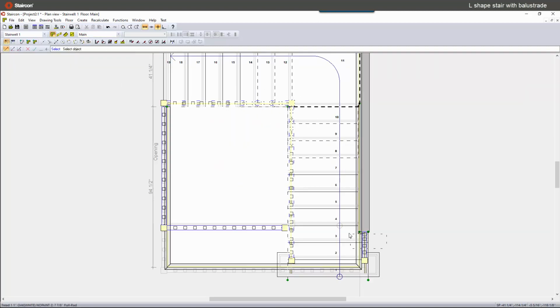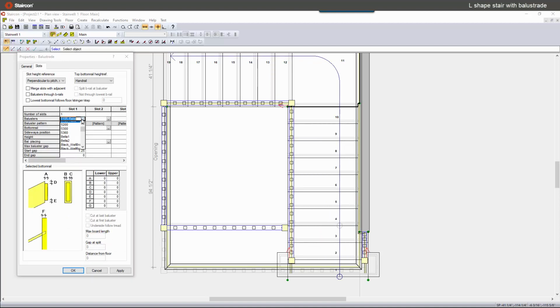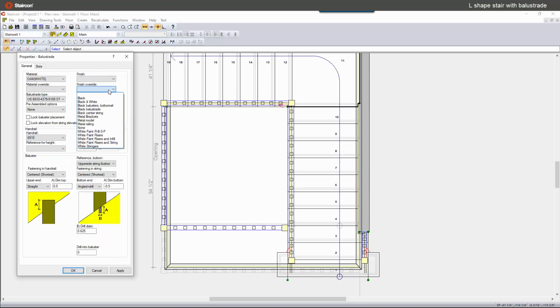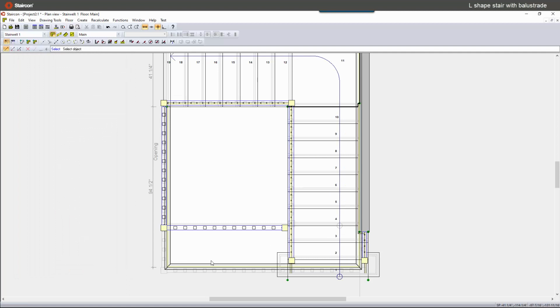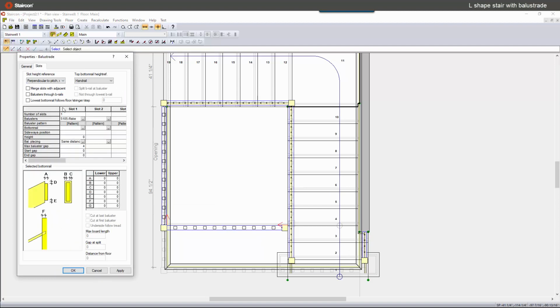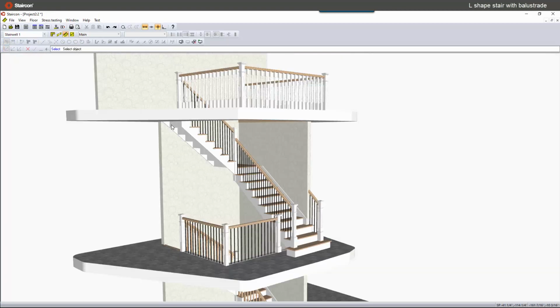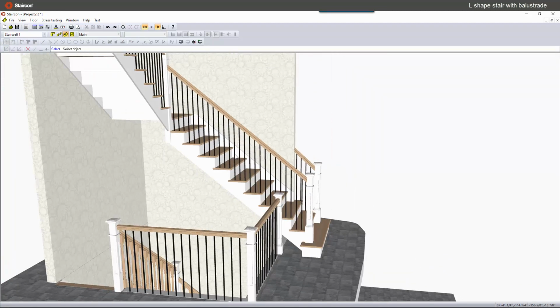Select all the balustrades from the stair, properties, balustrades. And I choose here, let's say, 1/2 inch square. And I want black balusters. Same for the floor, properties, balustrades. I want black balustrades, and I want to have this 1/2 inch square. Okay, so I change this.